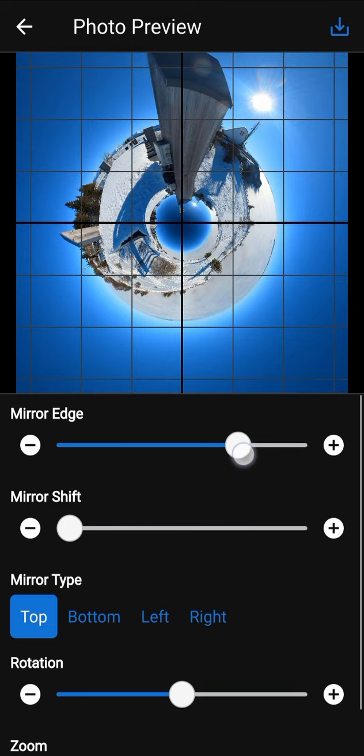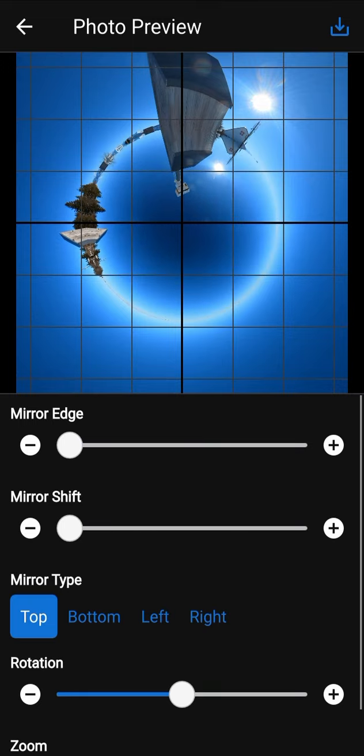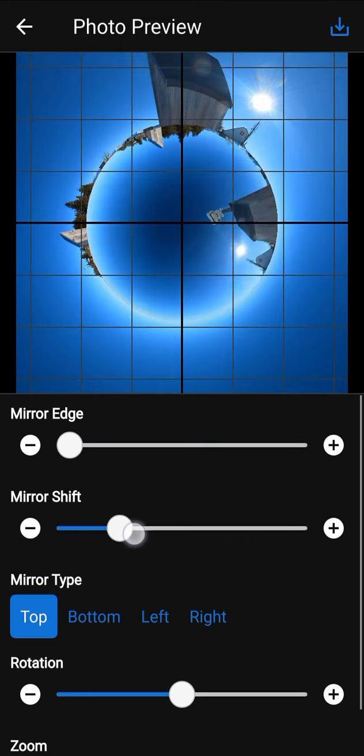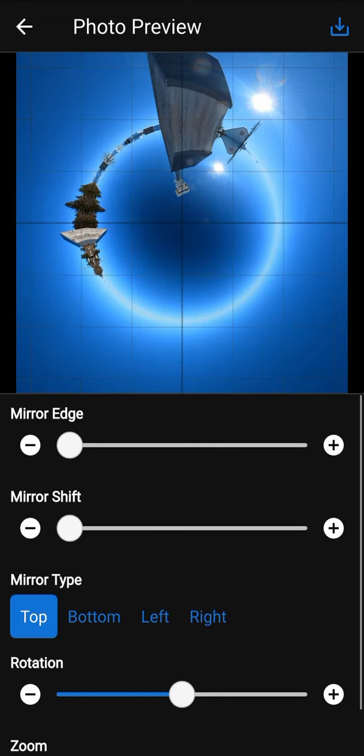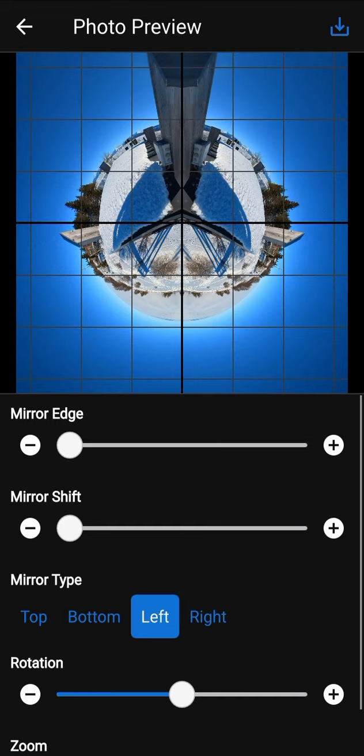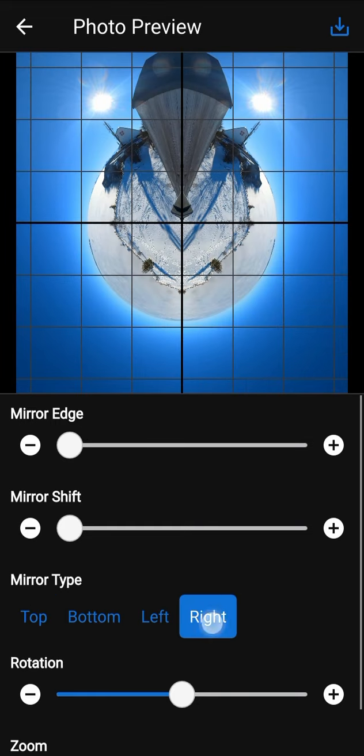Mirror Edge parameter defines where the mirror starts in the Mirror Planet. Mirror Shift parameter allows to shift the mirror edge. Mirror Type parameter changes the type of mirror used. You can try the different options and see how it changes your photo.